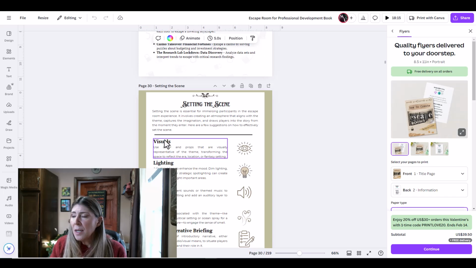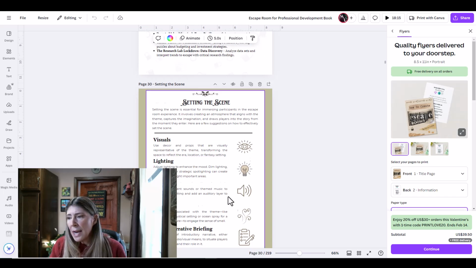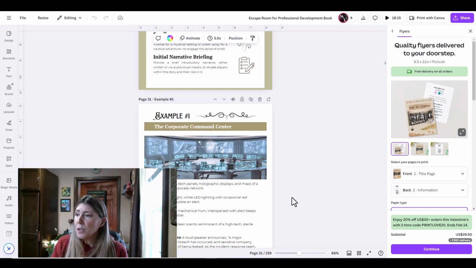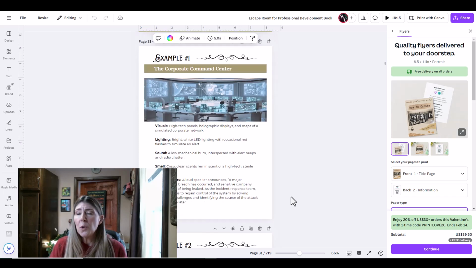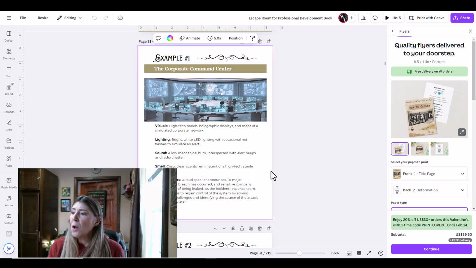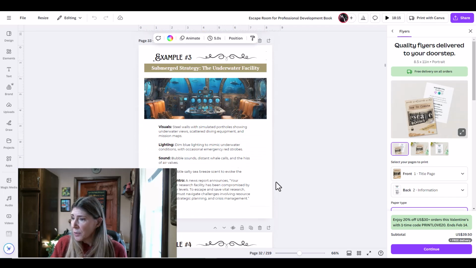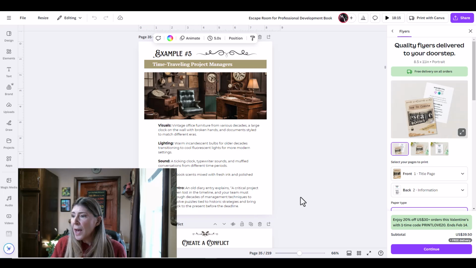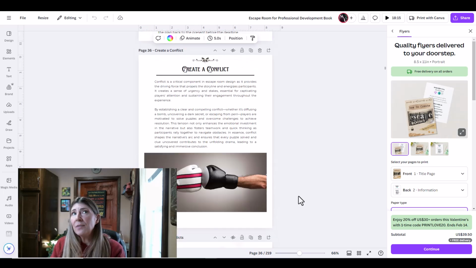And then there's some examples of types of visuals, lighting, sound, smells, etc. And then there are 5 examples here of different escape rooms and just those beginning preparations that were made, you know, and if you were going to go the extra mile with the lighting and the sound and the smell, what kinds of things you would have. So there's 5 examples here in the book for you to review. So you do that, and then I will see you in the next video where we will go over conflict.